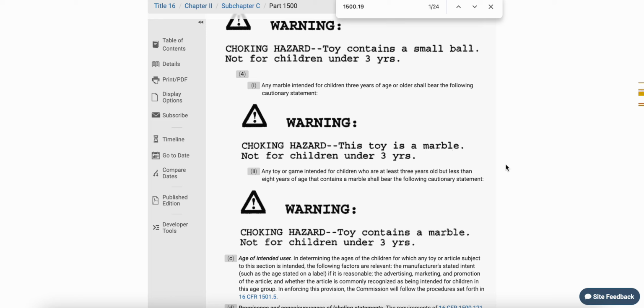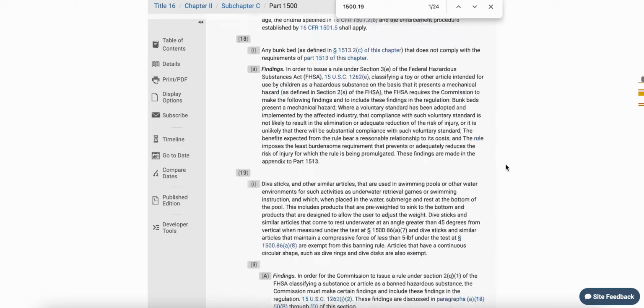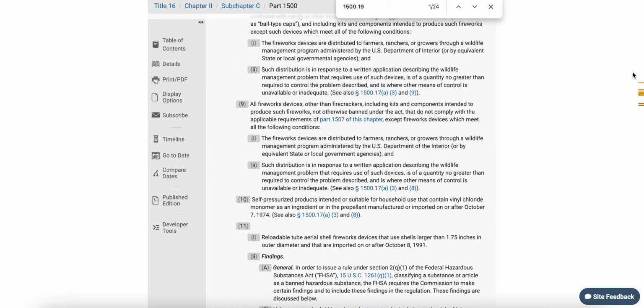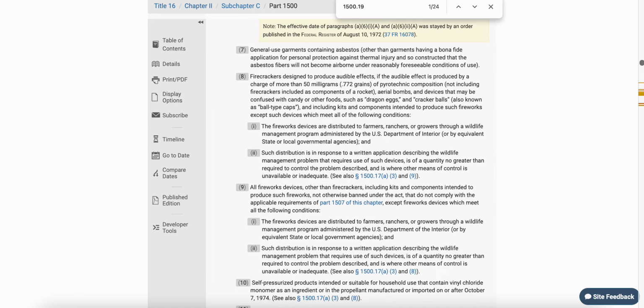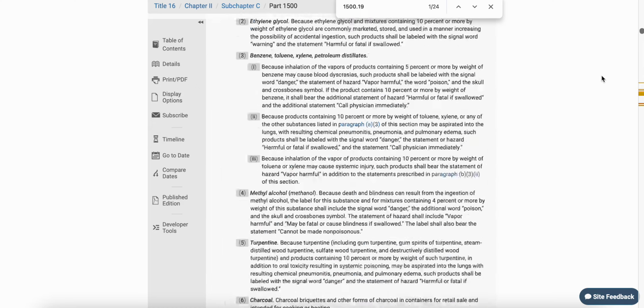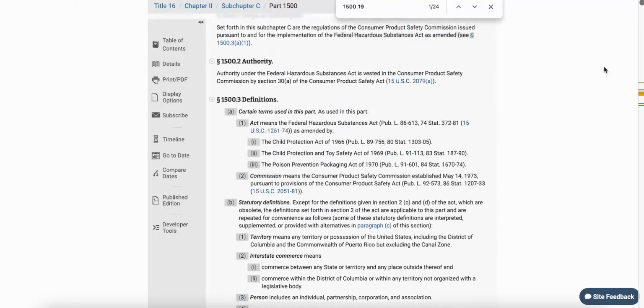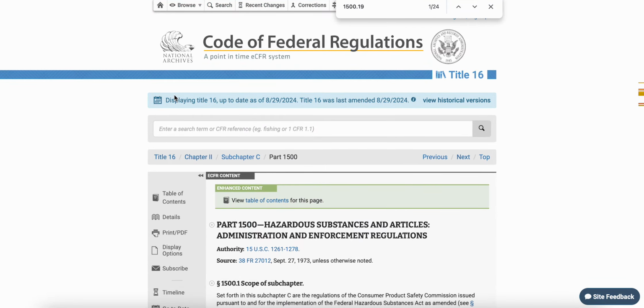There's one thing I want to mention, that unlike EUR-Lex, the eCFR, the Electronic Code of Federal Regulations database in the United States, states the version up here. You can see that it's displaying Title 16 up to date as of the 29th of August 2024. It was last amended on this day. Not necessarily part 1500, but Title 16.